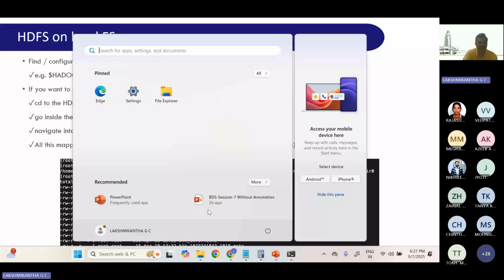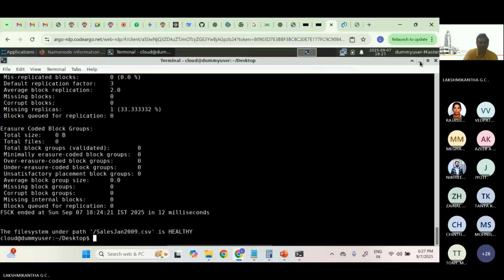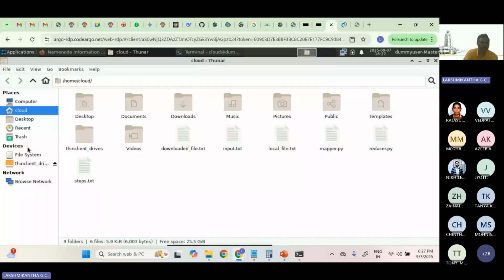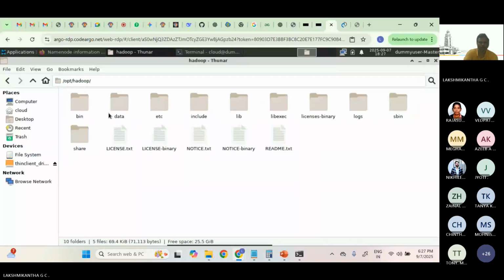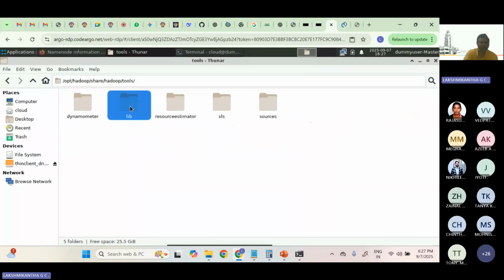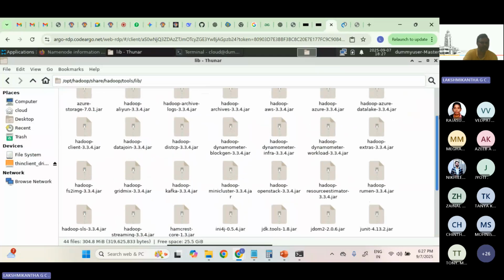To see this, what we have to do? We have to enter into this master. Minimize everything. Click on file system. Inside file system, we have a folder named opt. Click on opt, inside Hadoop. Inside Hadoop, what is the next one? Share. Click on share. Again Hadoop, select Hadoop and then tools. Inside tools we have lib. See, inside lib we have all the files here. All jar files are present here.